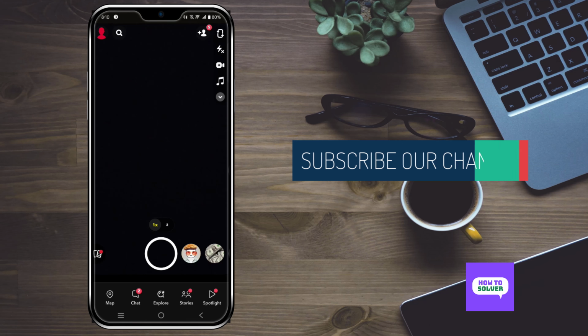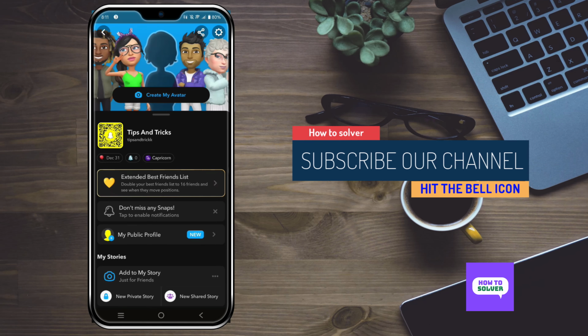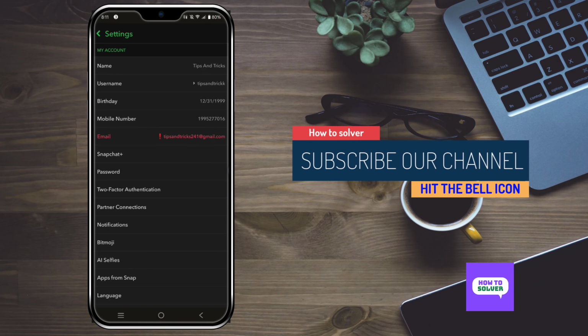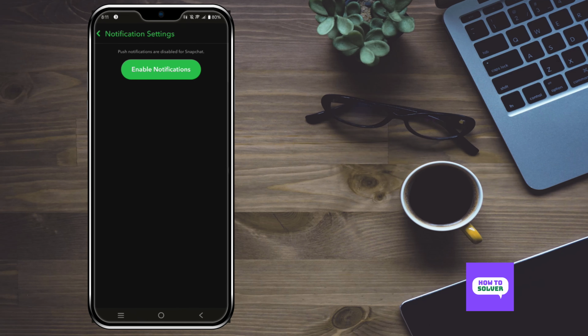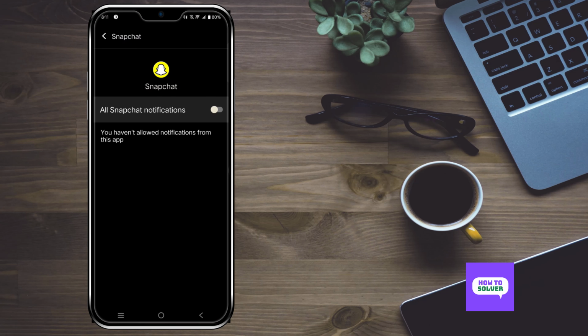Then click on your Snapchat account. Then click on settings. Here you can see notifications. Click on notifications. Now you have to enable your notifications. Turn on this button.